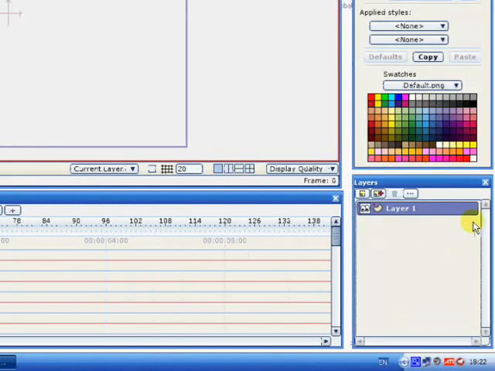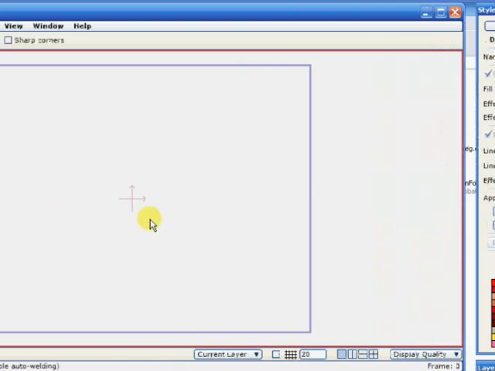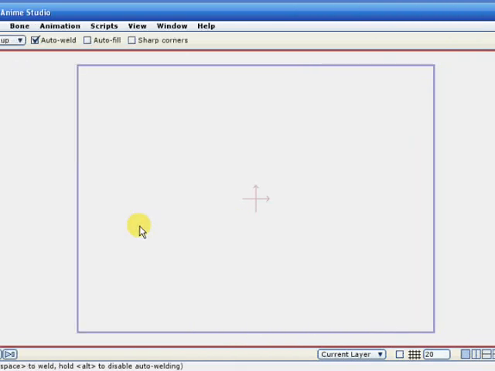On the right, layers, which is also very important with animation, or just still pictures. And on the right, also the styles. This is useful for choosing a texture or material or color for your shapes. So the first thing we want to do is make a shape.